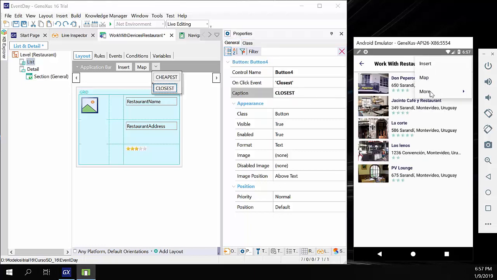Back in the emulator, note that the More option now has an arrow. The reason is that it's a group now, and if we click on it, the drop-down menu is changed for the one we defined. Let's continue with the presentation.